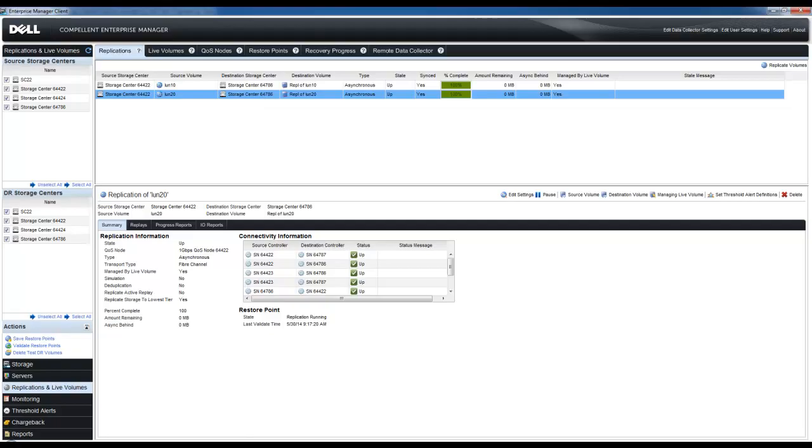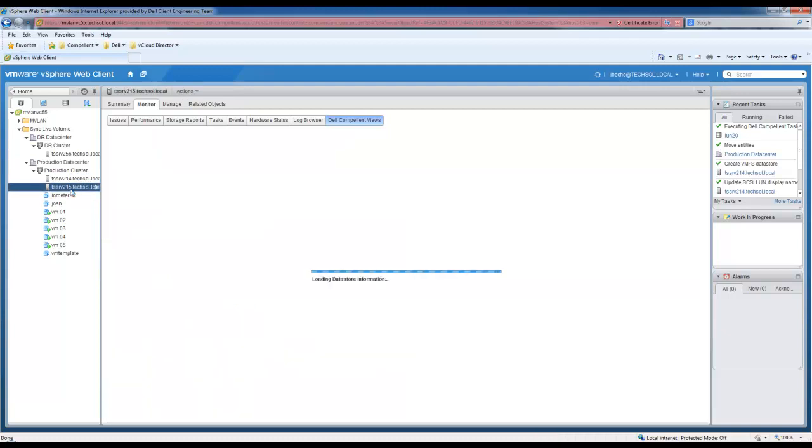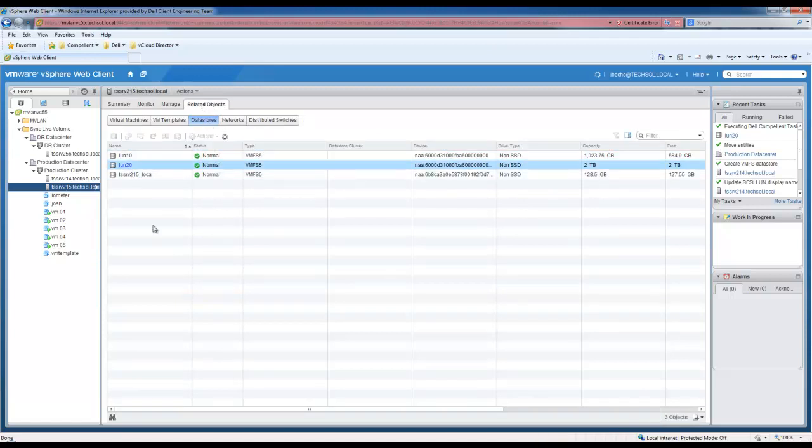Let's jump back over to the vSphere web client, and let's verify that LUN20 is now visible on both hosts in my stretch cluster. So we know that it's already visible on TSSRV214. Let's go to TSSRV215, go to Related Objects, and then the Data Stores button, and I can see that LUN20 is now available on the other node of my stretch cluster. So at this point, LUN20 is visible and essentially stretched across both nodes of my stretch cluster. I can now begin deploying virtual machines to LUN20, and they can be vMotioned between hosts and across sites.